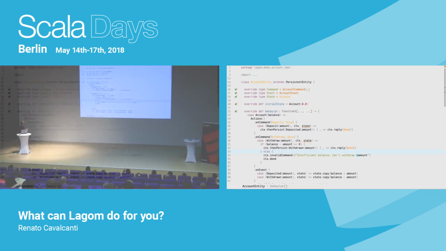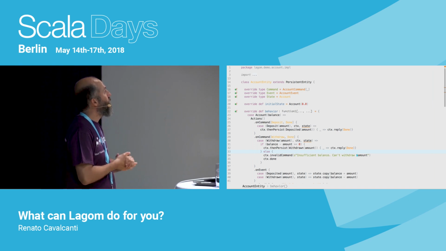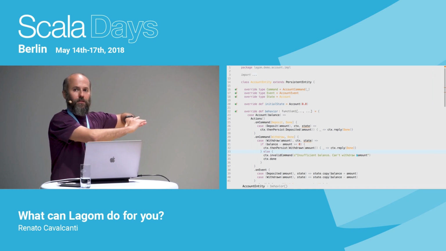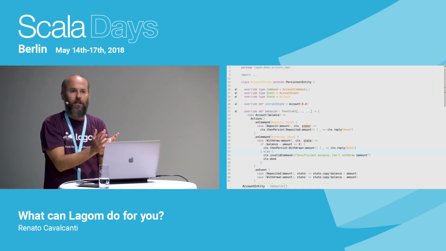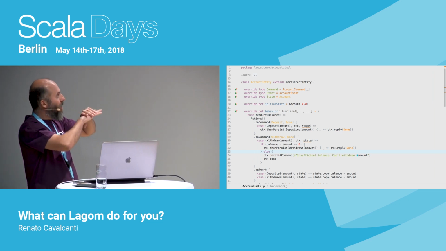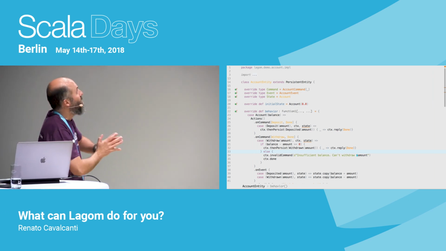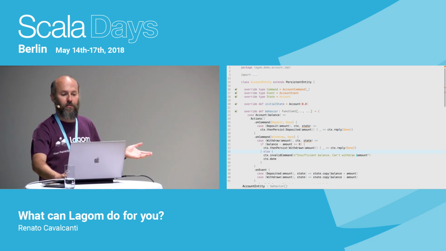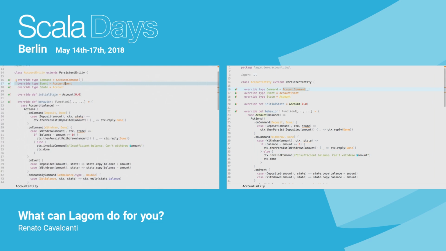So this is a Lagom persistent entity. In terms of DDD, we call it an aggregate. It will run inside a persistent actor, but you don't see actor stuff in there. It helps you focus on your domain, and it's about defining the state. In this case, it's an account, and I have account commands and account events. And then I have an initial state.